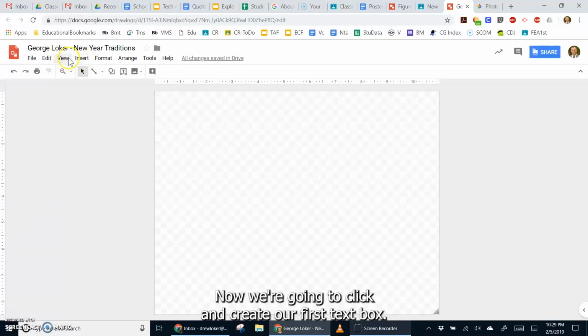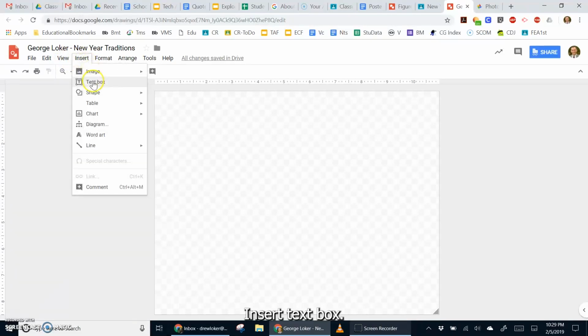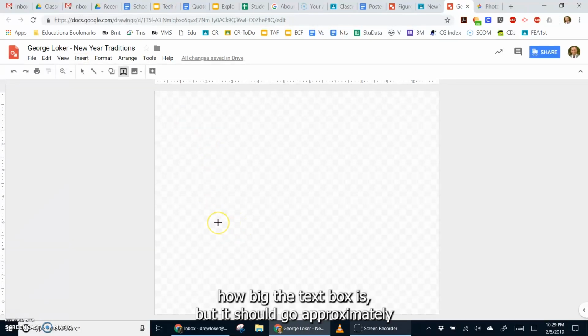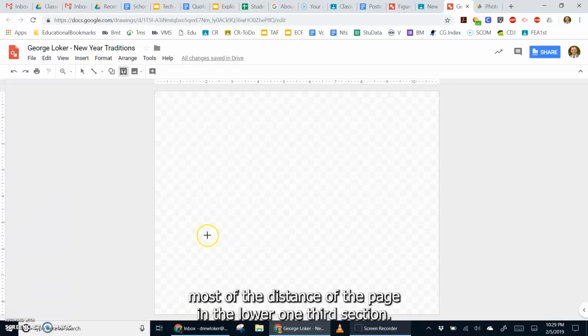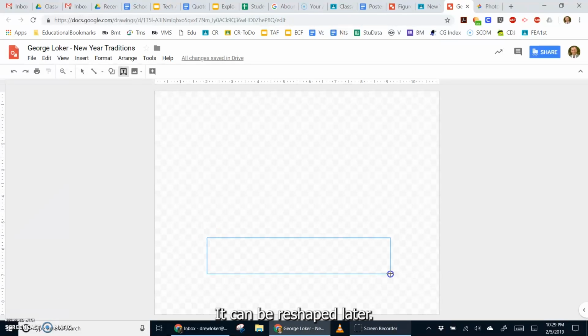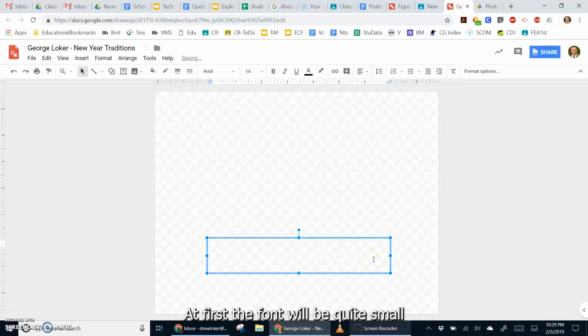Now we're going to click and create our first text box. Insert, text box. At first, it does not matter how big the text box is, but it should go approximately most of the distance of the page in the lower 1/3 section. This is for our power word. So we're going to click and drag out our box. It can be reshaped later. At first, the font will be quite small, and we're going to type in our power word.